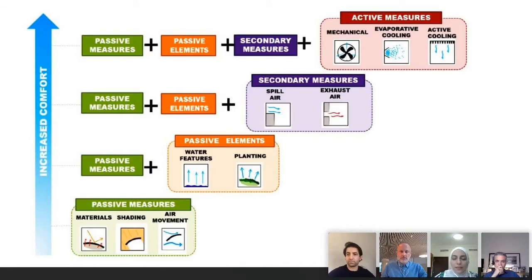That's the number one thing to get right in this part of the world: shading. The materials you use, and the Masdar example is fantastic at showing the impact of that. Air movement and air currents. And then you can think about passive elements as tier number 2, maybe adding water features or planting.